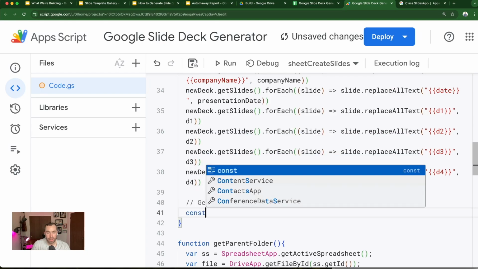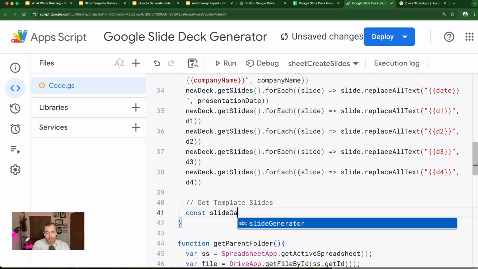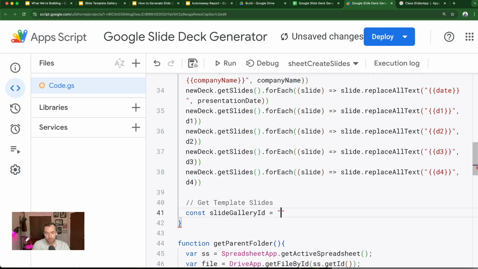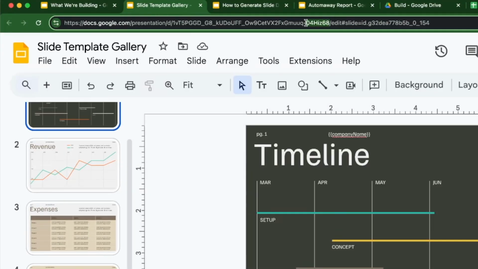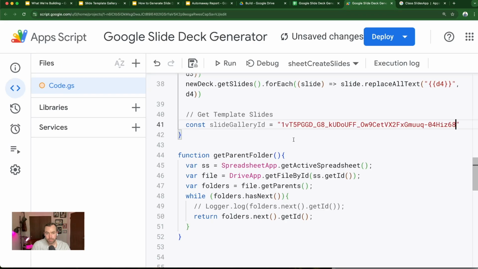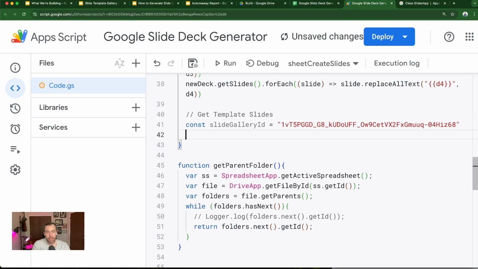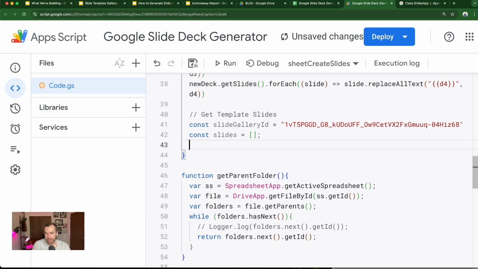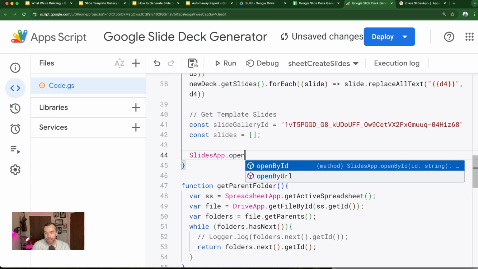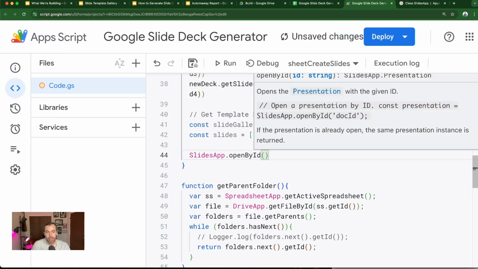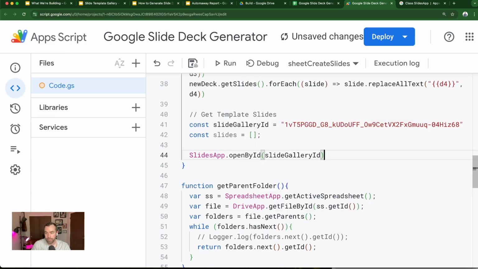We're going to say const slideGalleryID is equal to, and I'm going to copy this ID from the URL structure and paste that in. We're also going to create an empty array for our slides. And we're going to say SlidesApp.openByID, slideGalleryID, .getSlides.